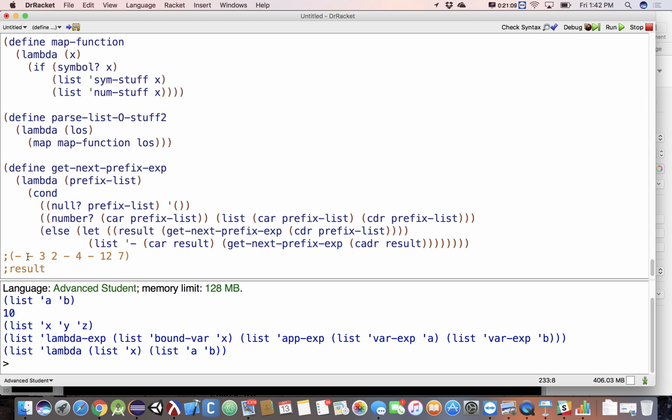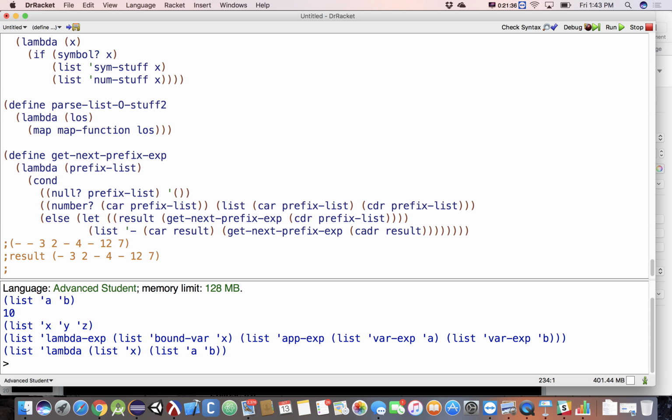So that's going to give us everything but the first, so we're going to call it on this piece. That's going to be our first result, the result of calling our function on that guy. We're going to hold that for a second. We're going to get to it again, so we're going to have another copy of this, and a second result. The second result is going to be calling our get next prefix expression on that guy.